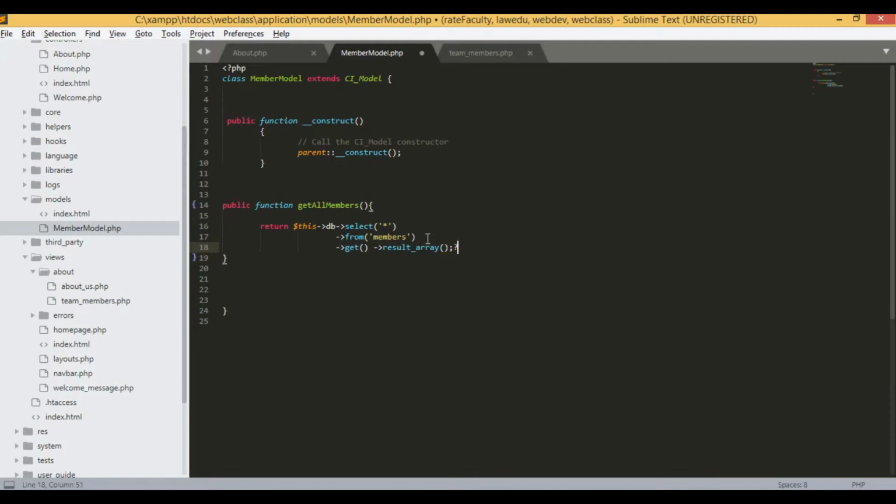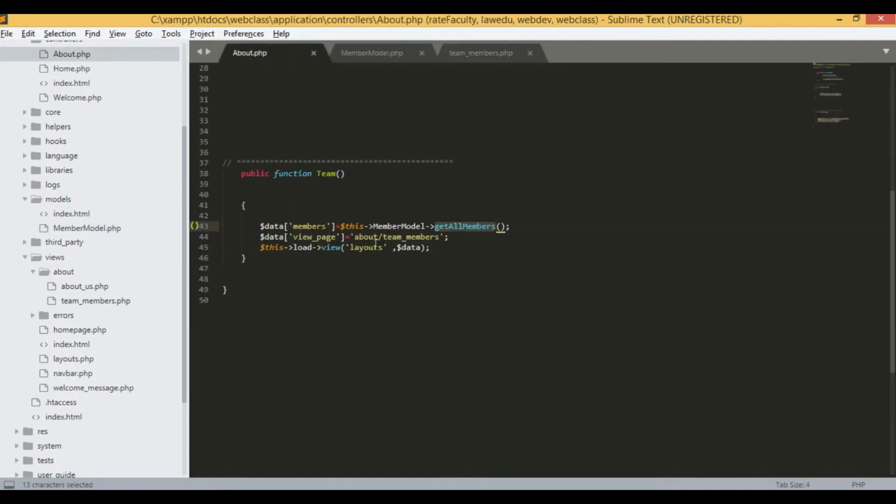I'm really sorry, this is a new keyboard, so it has some problems. Right, so now we'll get all the members, and how will we get this? We'll return this: select star, that means everything from the members table, get as a result array. So it will select all of this, and then it will go to this controller under this member method. It will pass whatever this code is getting, everything, here.